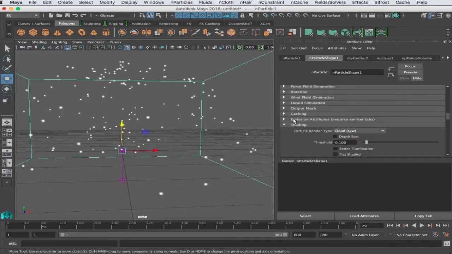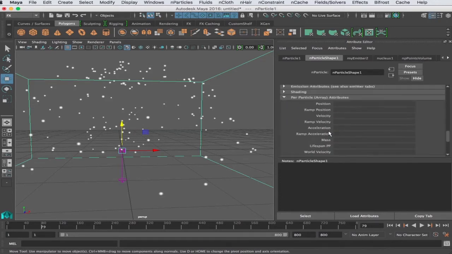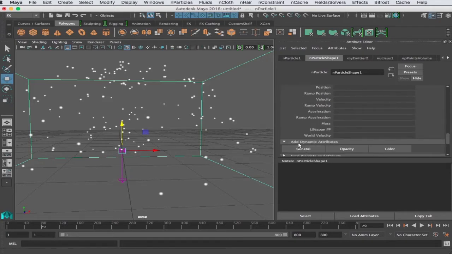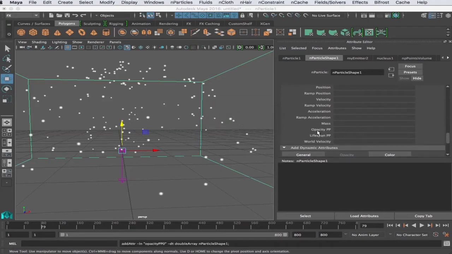Now the next thing I want to take a look at is how the particles fade in and fade out. In your particle shape, if you go to a section called Per Particle Array Attributes, this is where you can begin to manipulate different attributes per particle. Now we want to create one that governs the opacity, and we have add dynamic attributes, opacity, so we can just add it there. It said add per particle attribute. We add the attribute, and it comes up in the list here.